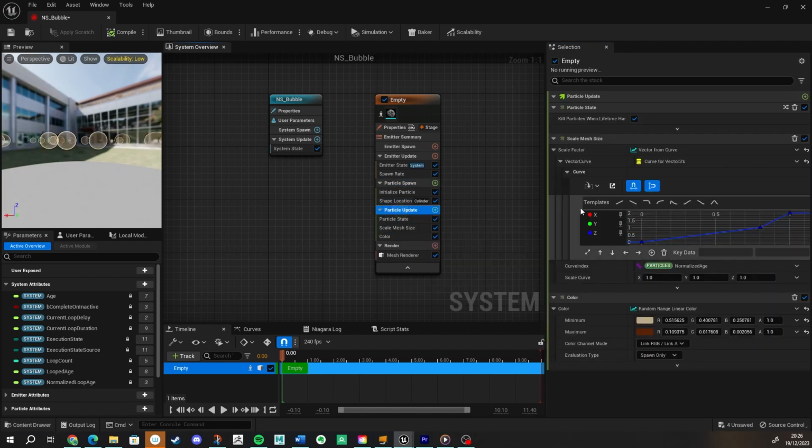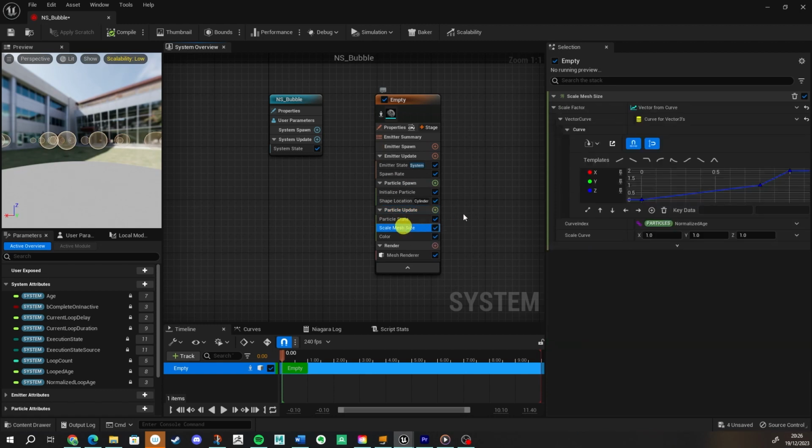Under particle spawn, make a scale mesh size. We changed the 3 curves, x, y and z, in the options to a straight line from 0 to 1 and then a steeper line from 1 to 2. This changes the positions where they randomly spawn.